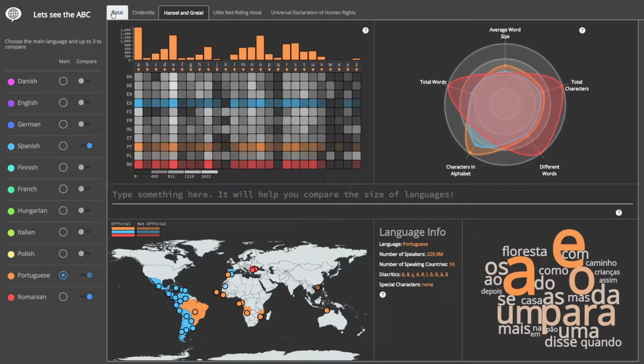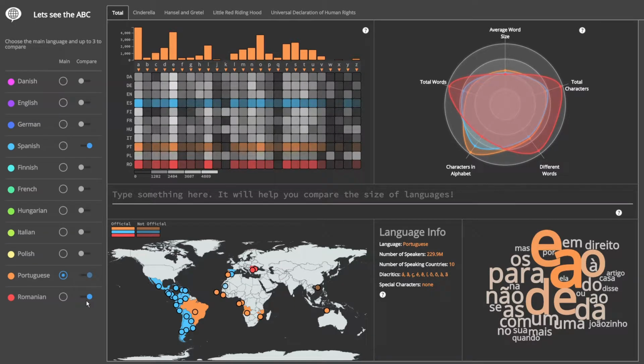Let's go back to Portuguese, and this time, let's look at the heat map to see what information it gives us. Here, we can see at a glance all letter occurrences across all languages, and the languages selected for comparison are highlighted for ease of visualization. On the bar chart, a profile of the main language can be seen for each letter. We can easily notice that A seems to be the most common letter across Portuguese.